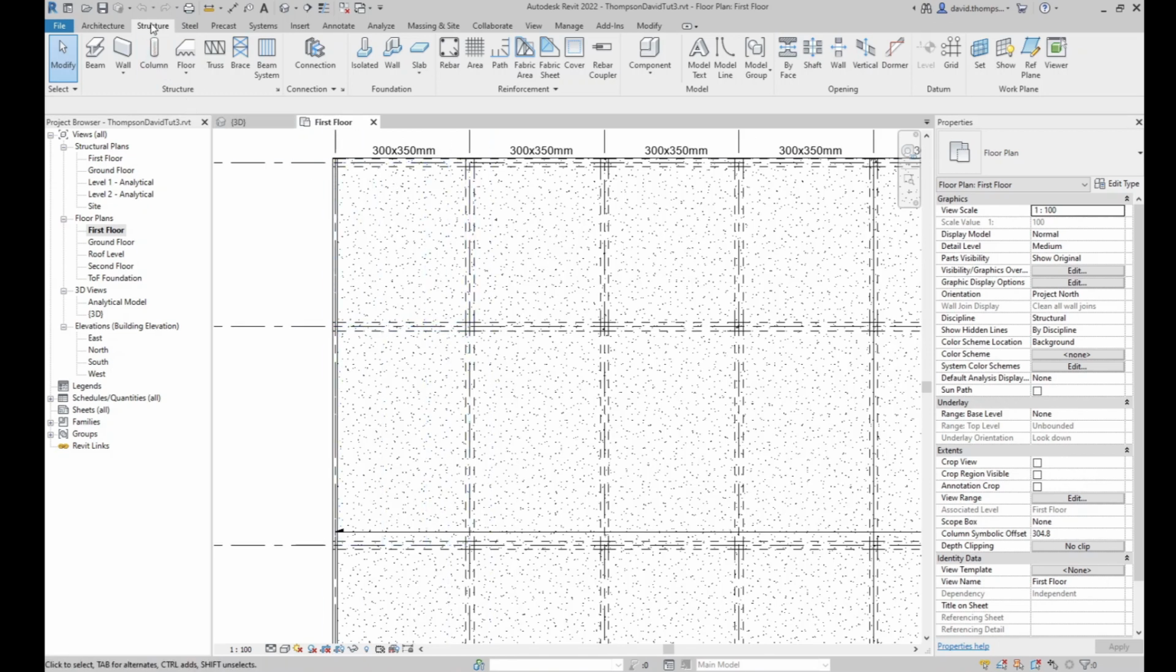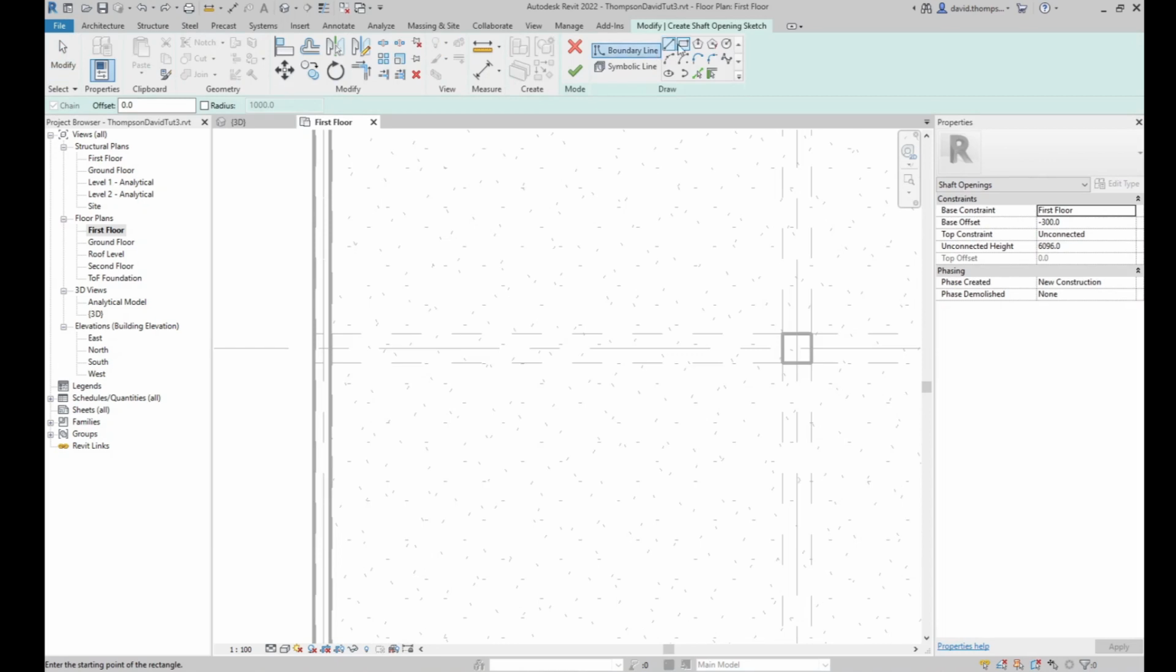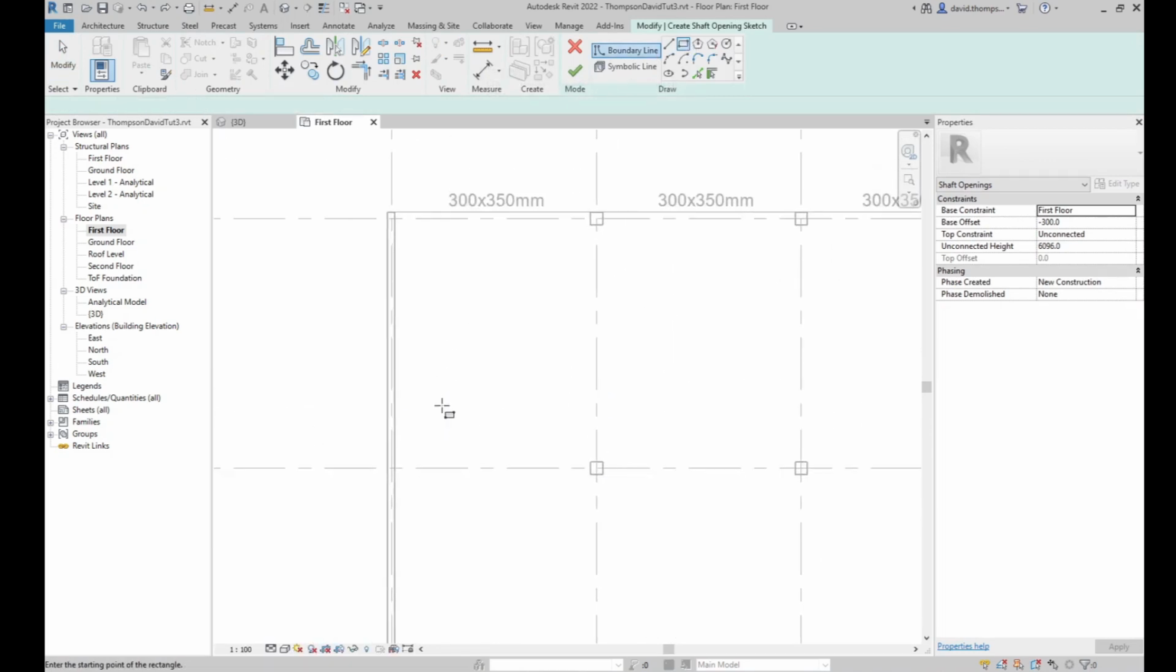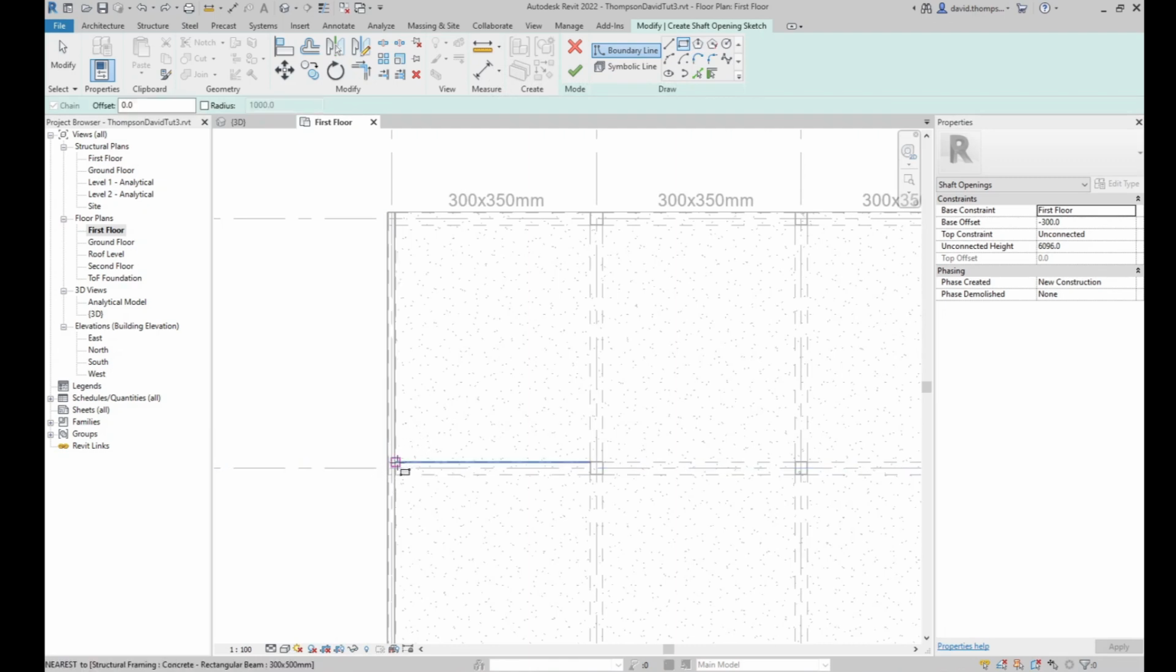Staying in our structures tab, we're going to move across over here to the opening section. There are a few different types of openings you can use, but we're going to use the shaft option. So we give this a click. Using the boundary rectangular option, we're going to click on here. Just make sure you're in the top bay here. I'm going to start off down the bottom corner here at the end point.